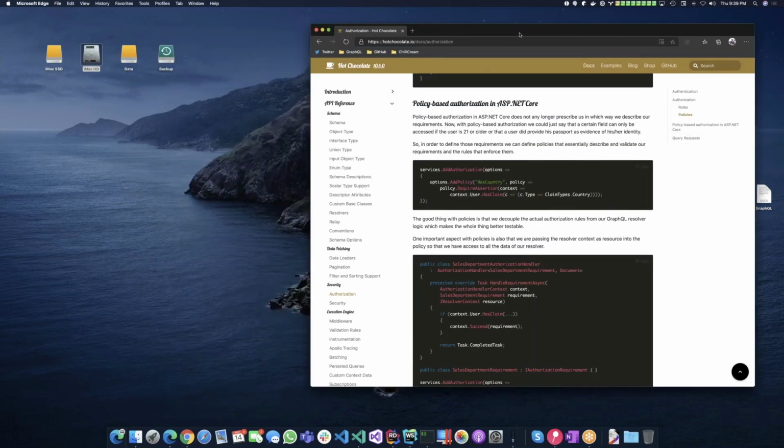Yeah. So everyone just Google HotChocolate and GraphQL and check the docs there, because apparently there are a lot of things in the framework out of the box.